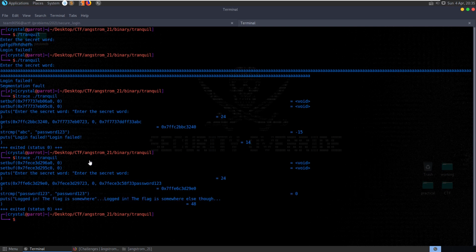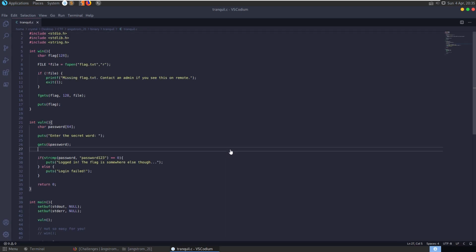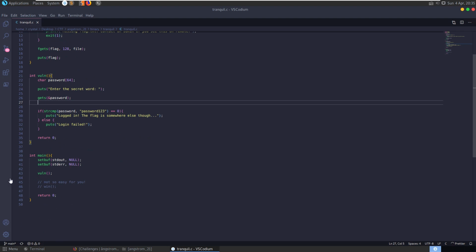So we're able to actually get the password there. But let's go and have a look at the source code and see where the buffer overflow is. So we'll open up tranquil.c. And here we have our main method.